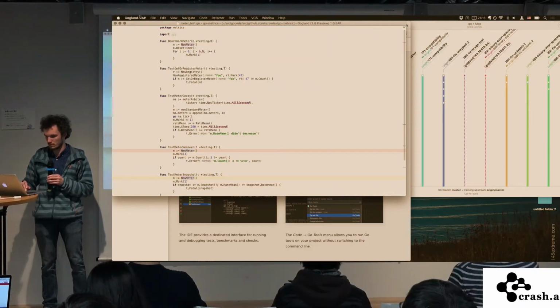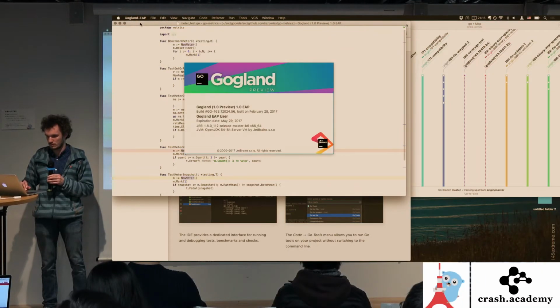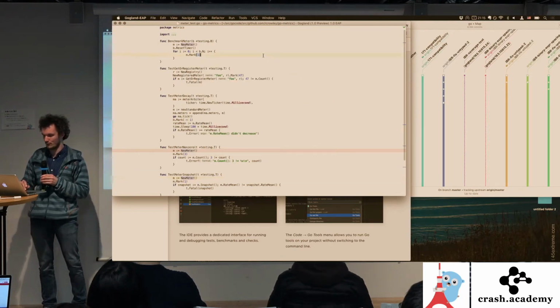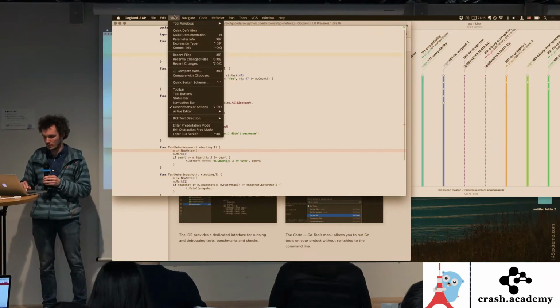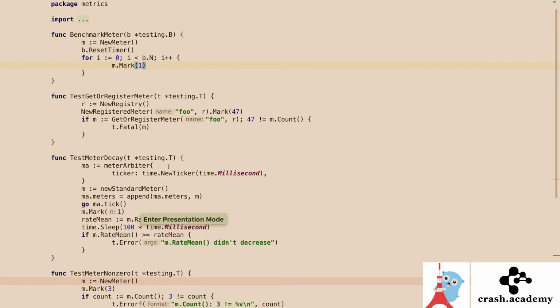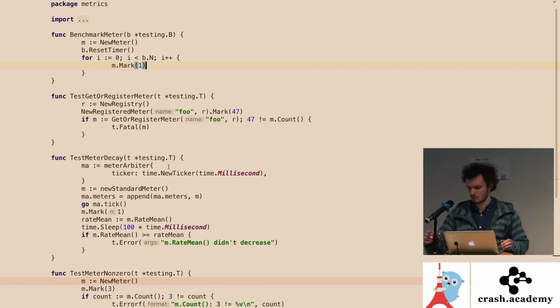So this is our application, and this is a colorful screen. So first of all, I'm going to enter presentation mode. Is it enough, or do I need to do it much more? Is the size of this font enough? It's okay.